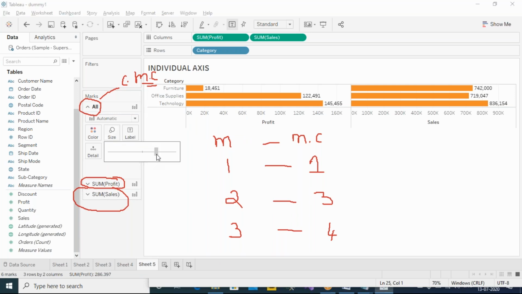So click on the size and reduce here. You can see that the change is applied to both of them. That means if you want to apply any change for both of them, then do it from the All marks card. All is the combined marks card.